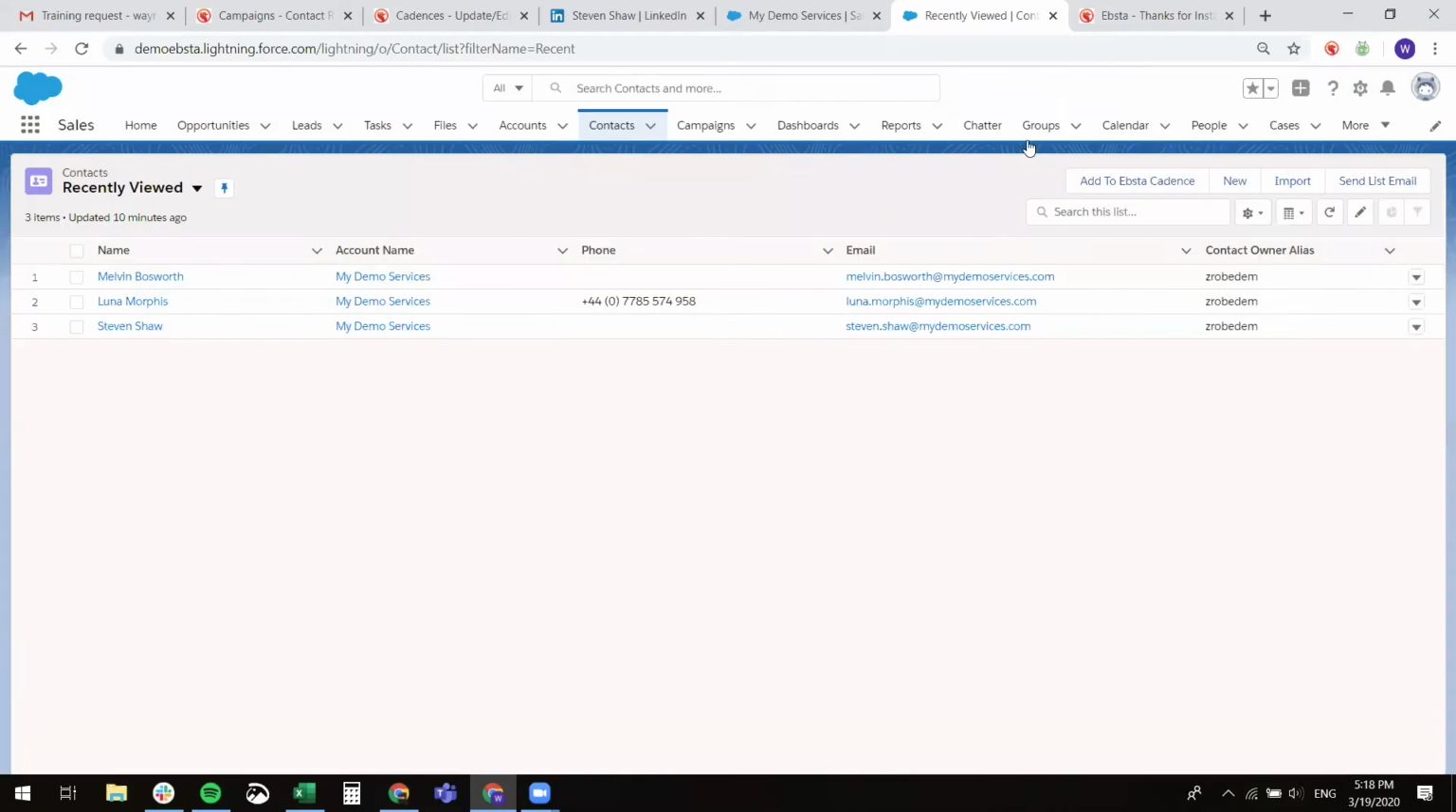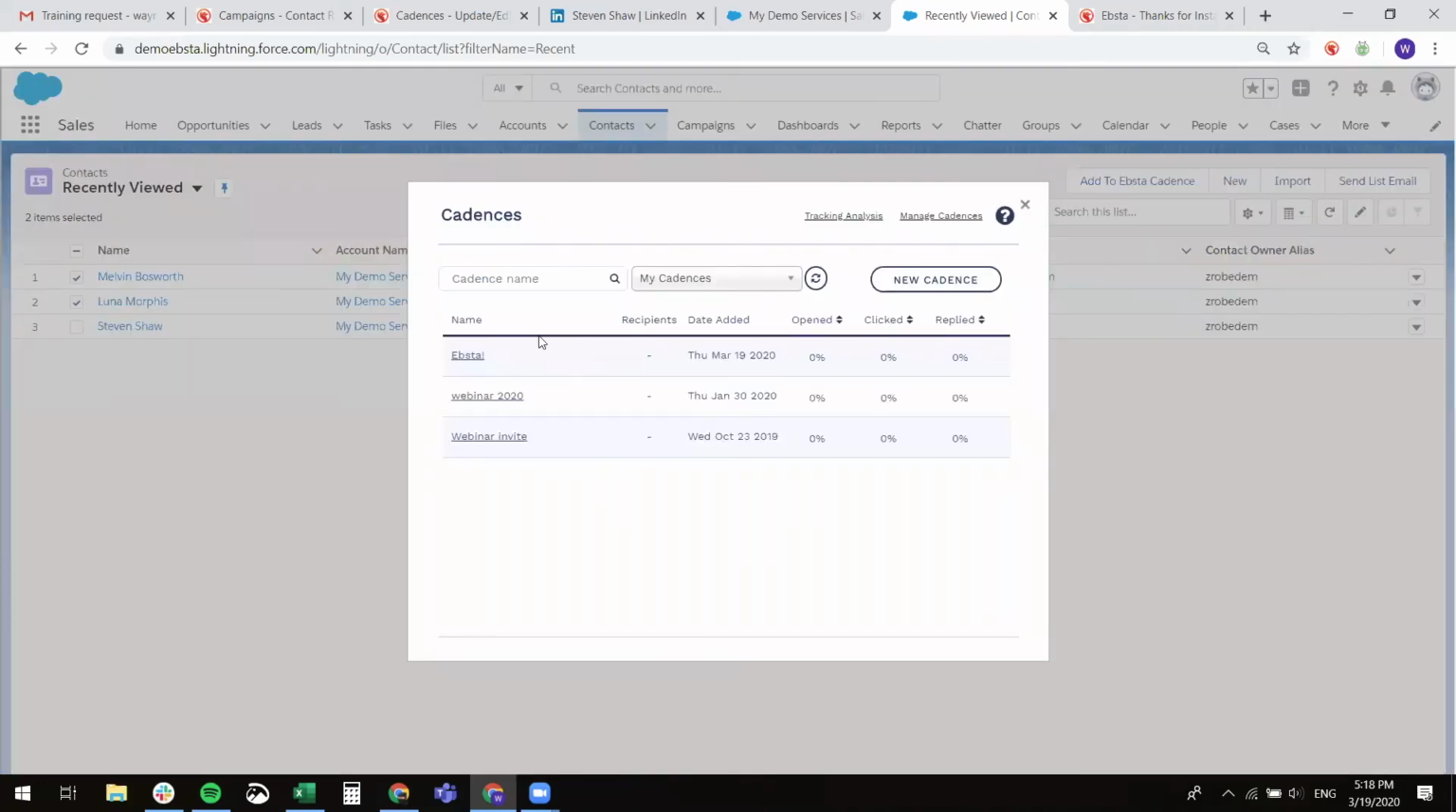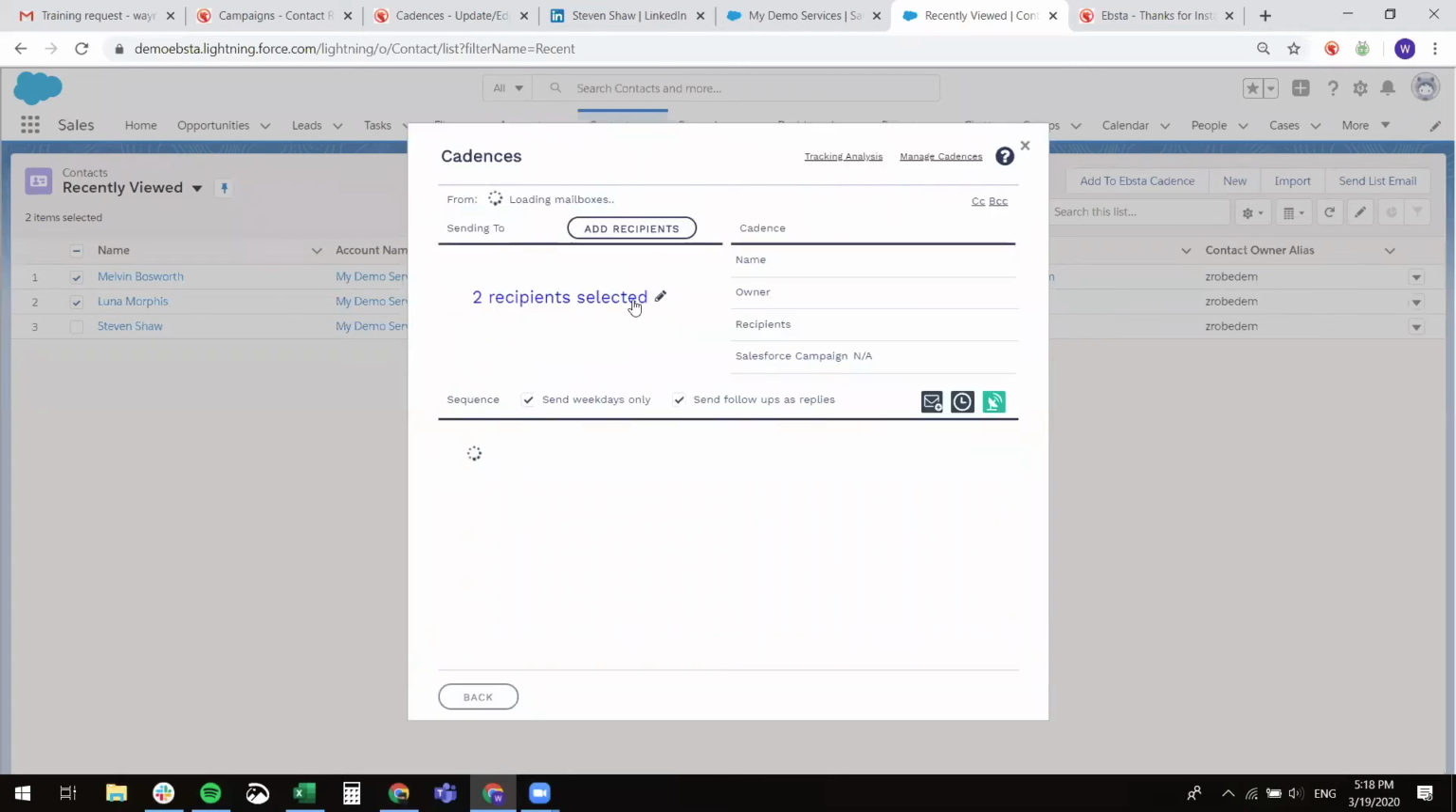And also a cool little trick, if you have checkboxes available in Salesforce, which is a Salesforce configuration, if you check off the specific people you want to add to a Cadence, and you go to add the Cadence, those two recipients will be selected.